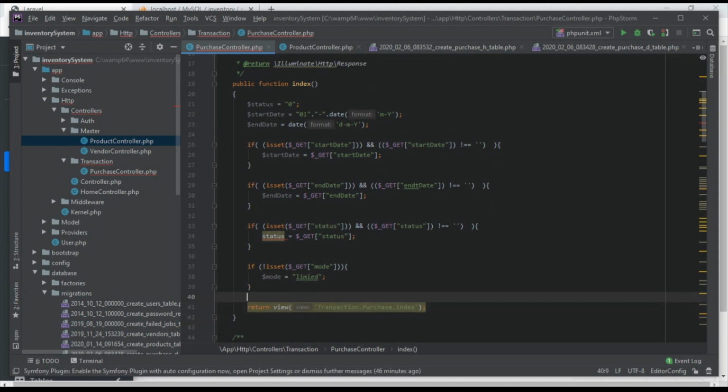Then it should return view transaction purchase.index, compact start date, end date, status, and then here mode.